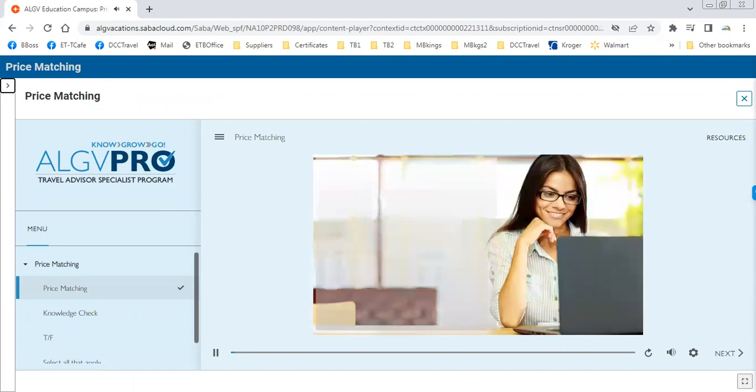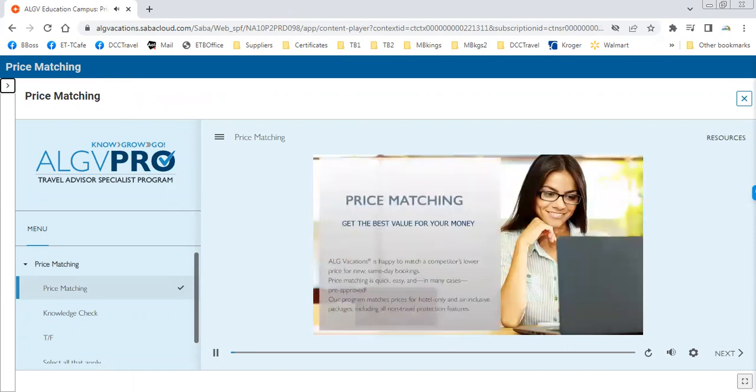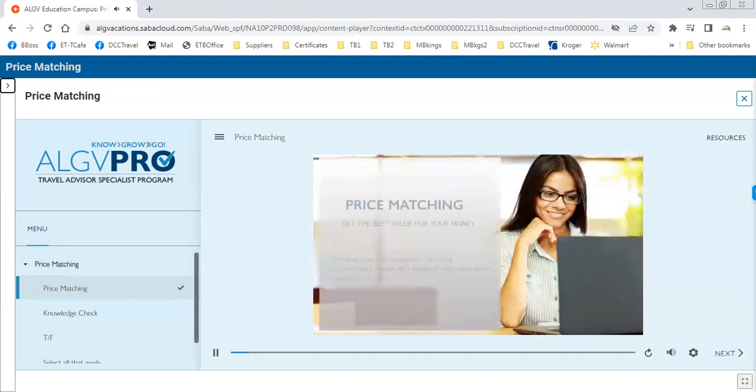The ALG Vacations brands will match a competitor's lower price on new same-day bookings, so you can rest assured that your clients are getting the best value for their money. Price matching is quick, easy, and in most cases pre-approved, so there's little to no waiting. We'll match prices for hotel-only and air-inclusive packages, including all non-travel protection features. Matches are based on competitor final pricing and even include competitor promo codes. It's important to note that you must have a booked ALG Vacations reservation before requesting a price match.